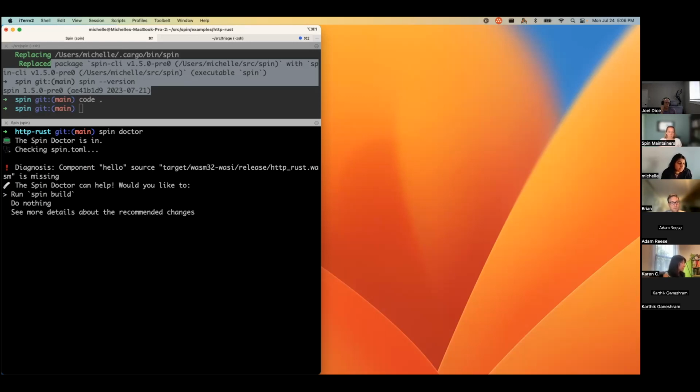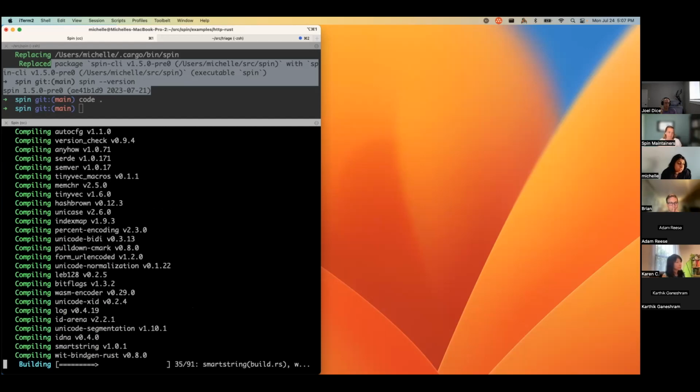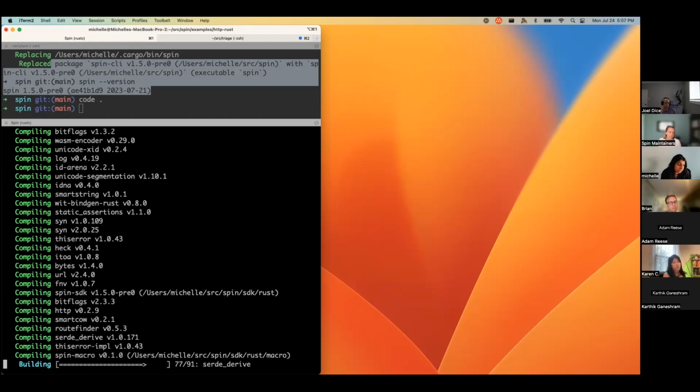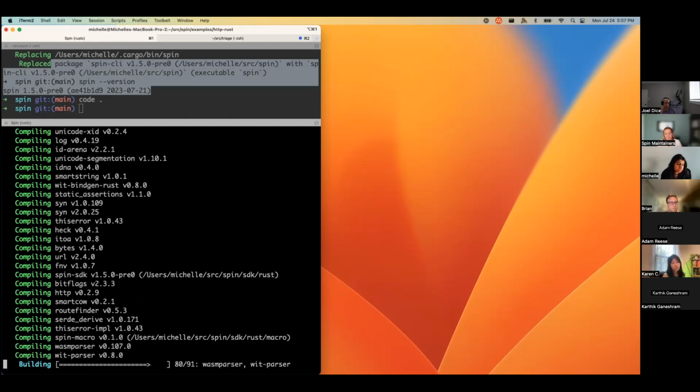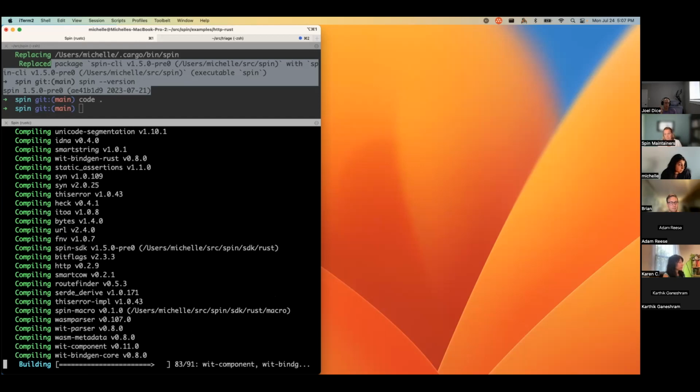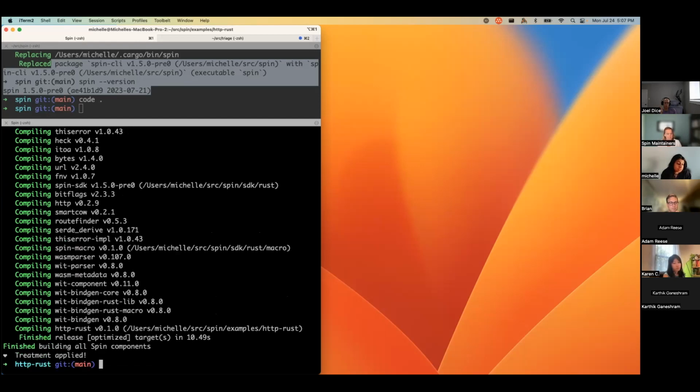So here, my diagnosis is that I'm missing the compiled component hello. So there's nothing at the source that I have specified in my spin.toml file. And it says that I can fix this by running the spin build command. I could do nothing, or I could see more details about the recommended changes. I'm just going to select the first option, which is run spin build. This will build the application for me, giving me all my compiled resources, and I will just run spin build up after this is complete.